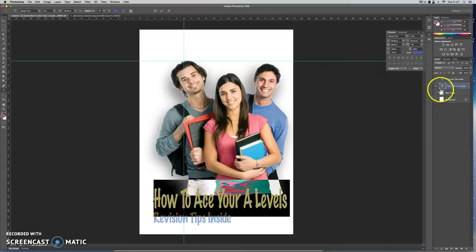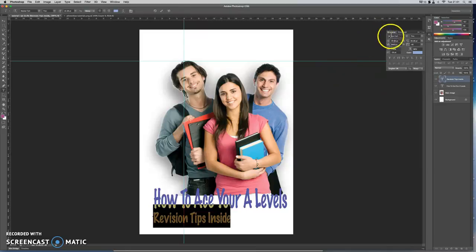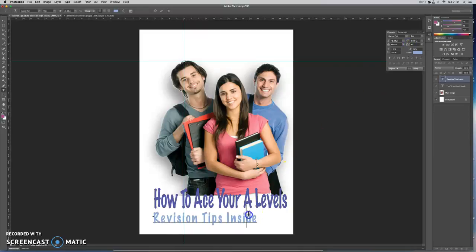Okay. Let's switch to this other layer, which is here. Okay. Let's highlight it. And what we can do is we can change the tracking by making the letters further apart just by playing around with that. Okay, so you can see there that it's kind of looking more like a cover line, but let's move it about a little bit. Okay, let's bring it up so.